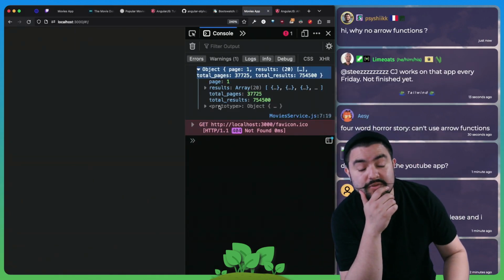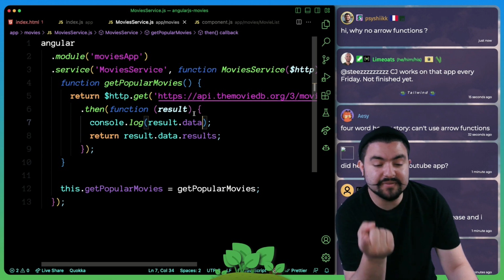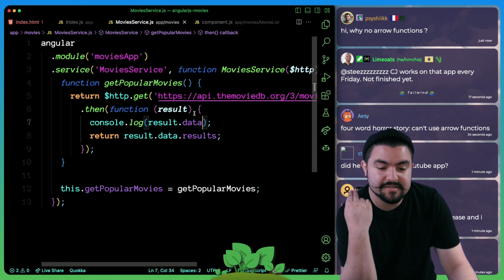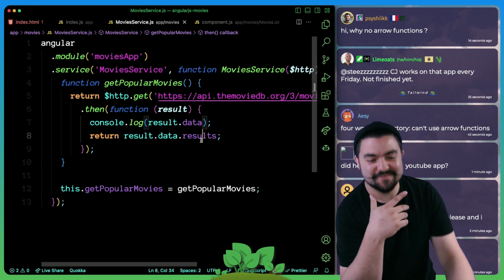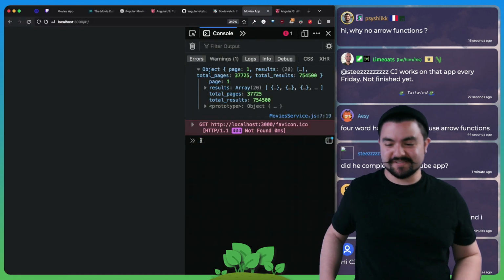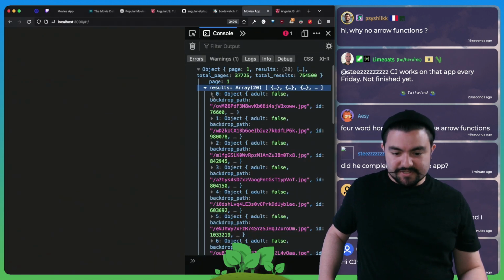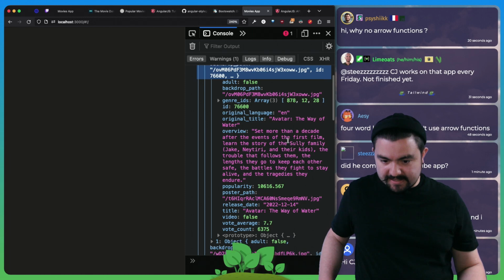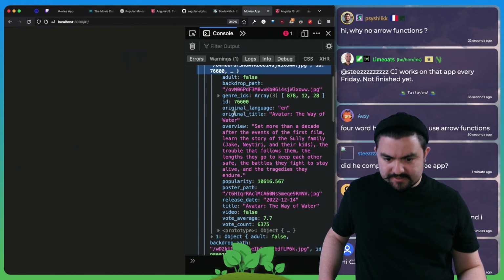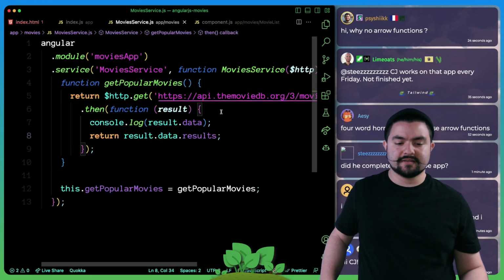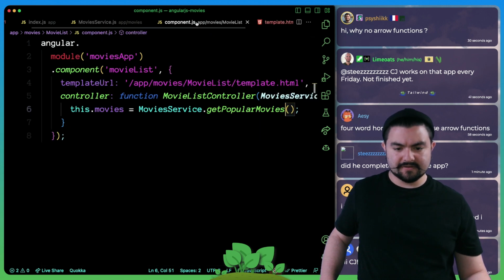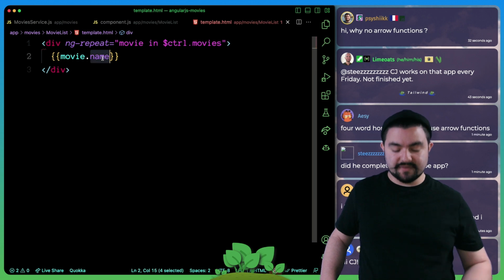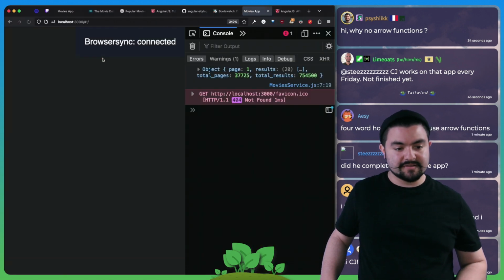And because we're only using ES5, we don't get template literals, we don't get arrow functions, we don't get imports and exports, we don't get all the modern features. We're just limiting ourselves to the old stuff. All right, results. Each movie has a title. So now we want to reference original title instead. So over here, in our template, instead of saying movie.name, we can say movie.originalTitle.